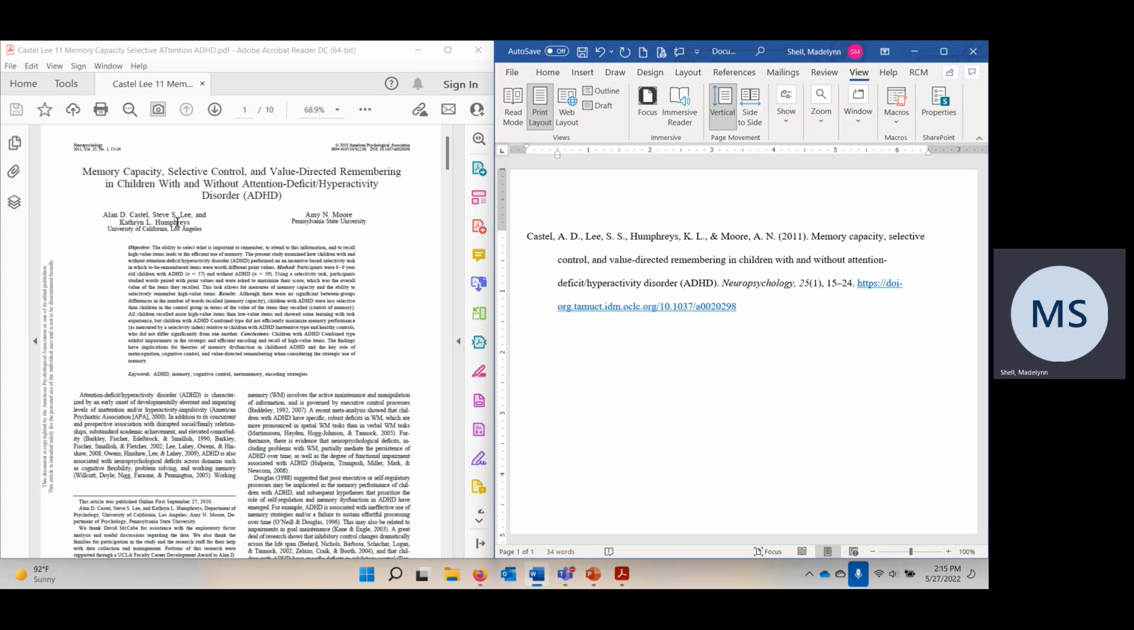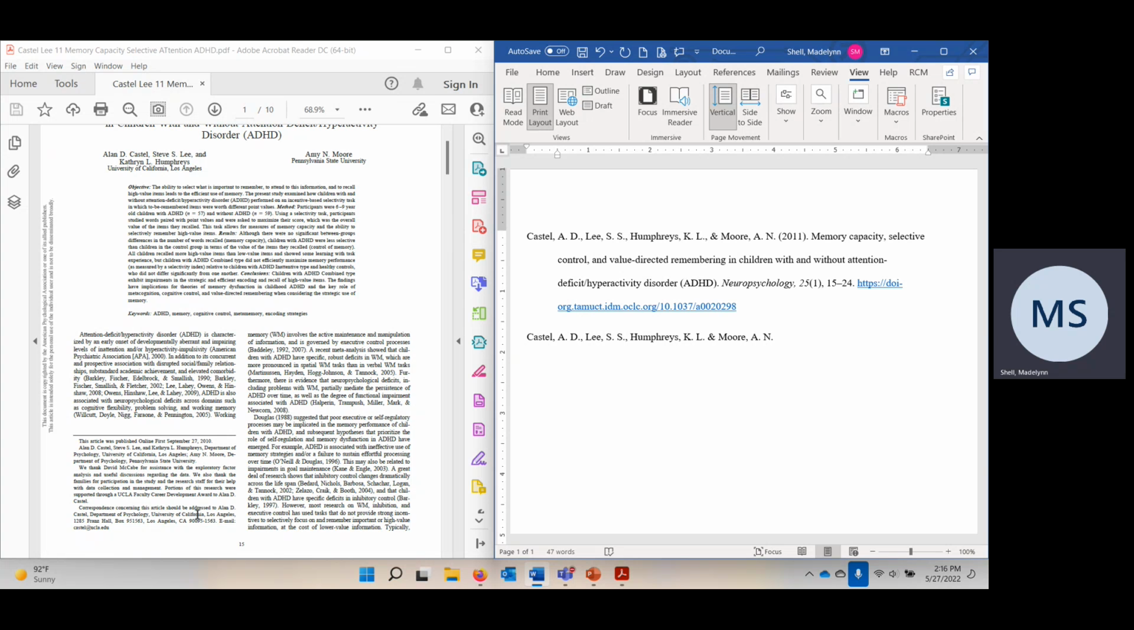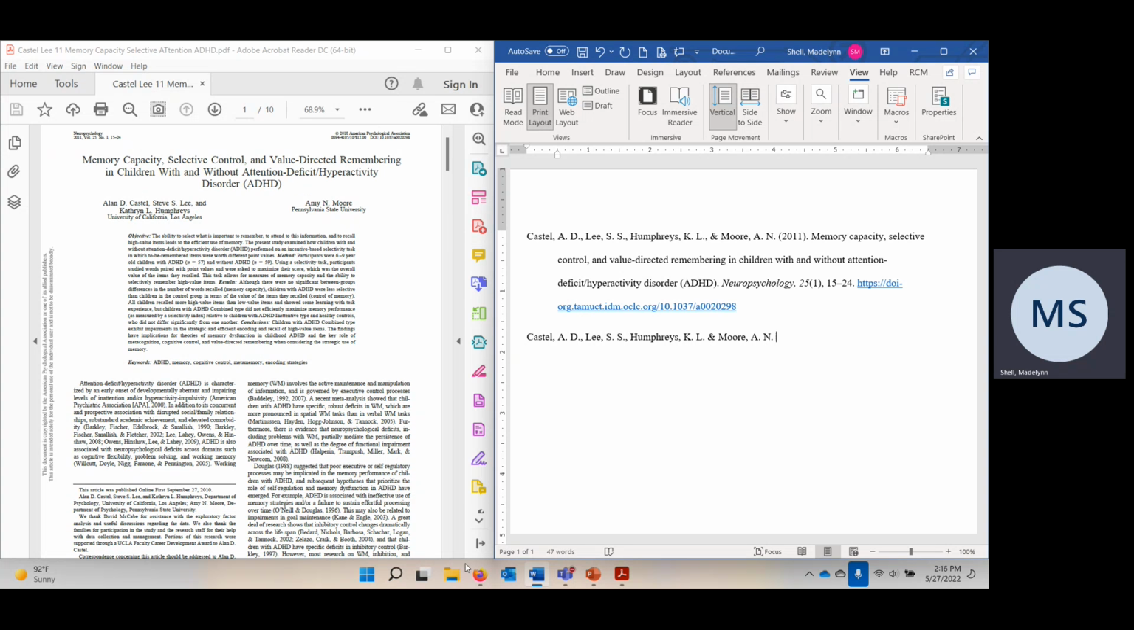So of course, we've got all the authors here. Let's just go ahead and type it up and pretend like it is a new article. So we've got Castile, AD, Lee, SS, Breeze, KL, and more. And so authors are right at the top. That's easy peasy. Often the information you need is at the top of an article. It's often at the top of the first page, or it may be towards the bottom of the first page.